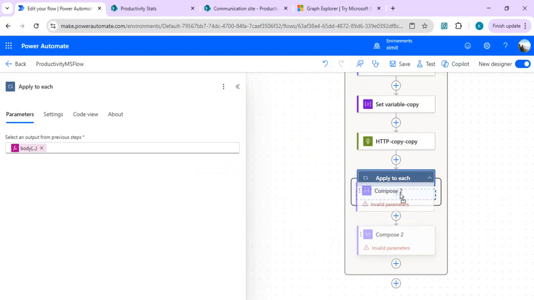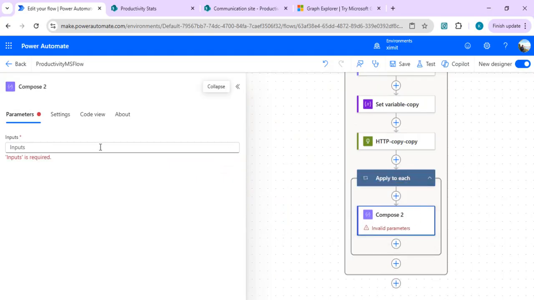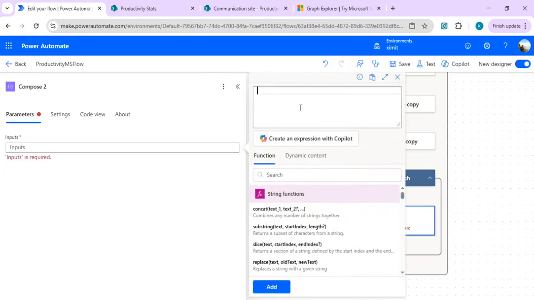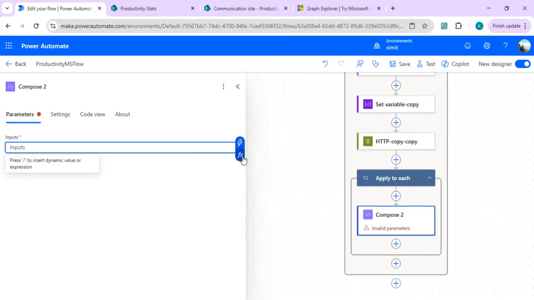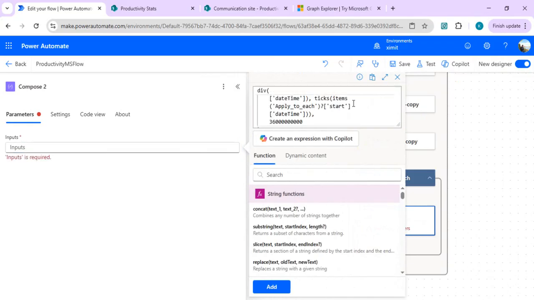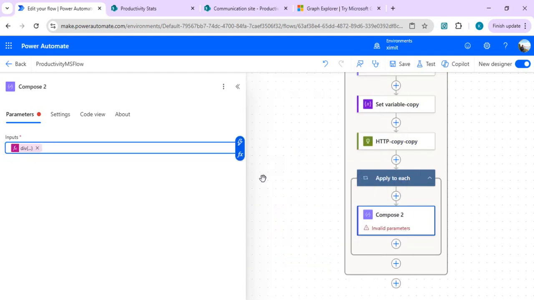So this we are going to iterate through, and in this one we are going to add our compose operation, and in this compose we are going to use, as I said, that formula which we copied over there from my notepad. I'll place that formula for the ease of you pasting it, and this time it will iterate through all our items, do an apply to each, get the end time, subtract the start time, and then divide by this. So this will give us the number in hours, and this we are going to set into one more variable which we are going to increment with this number.